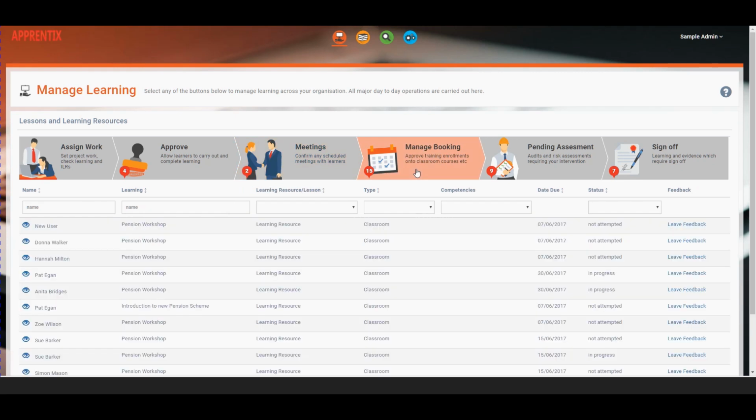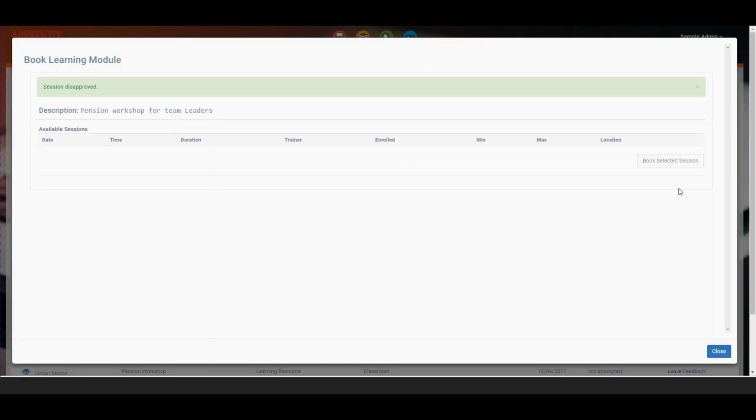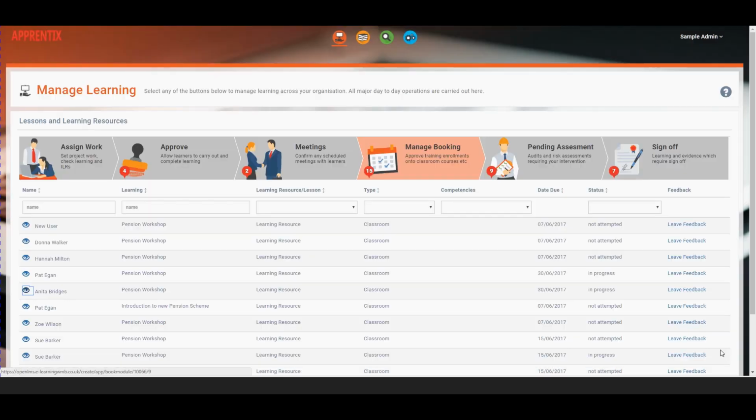Bookings are managed here. These are requests made by learners to carry out approved training on a certain date. You may have other plans for these learners on that day, so select the Manage Booking link and select to either approve or reject the proposed booking.